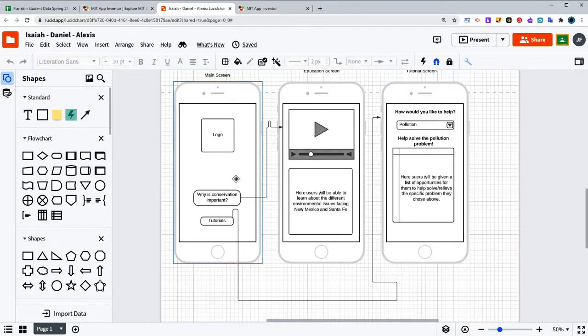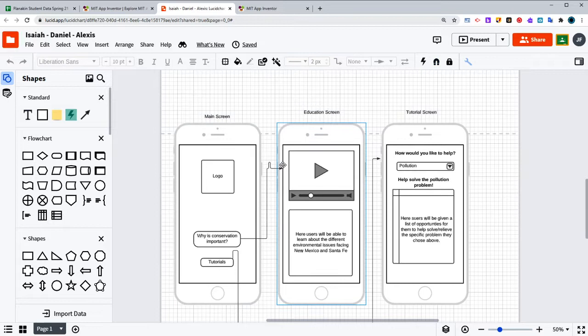So this first screen is the logo screen. Easy peasy, we can get that done pretty quickly. This screen here is the education screen. We're going to link the users to a video that we find. If we have time, you'll make your own video. We probably won't, though. And then you guys will put information down here that you find that you think is important about environmental issues facing New Mexico and Santa Fe. Okay, so you're going to have to find that yourself.